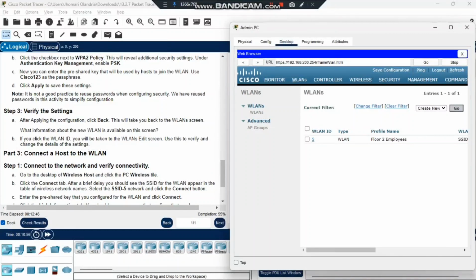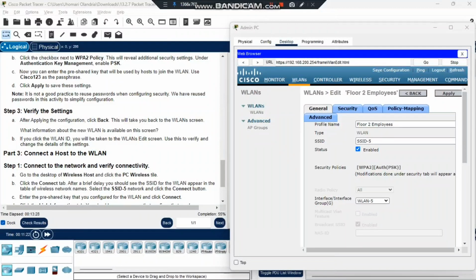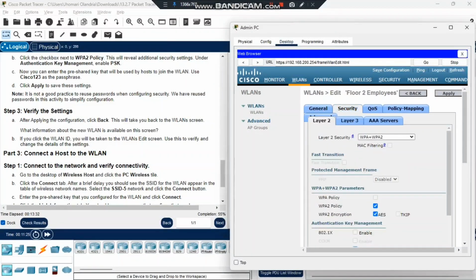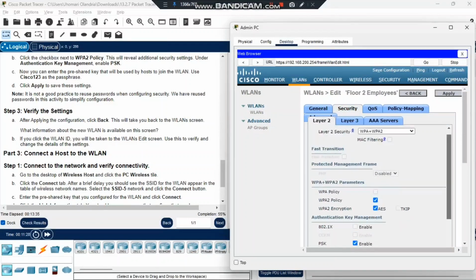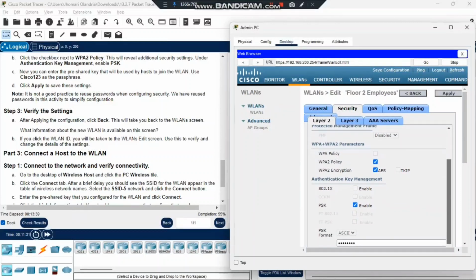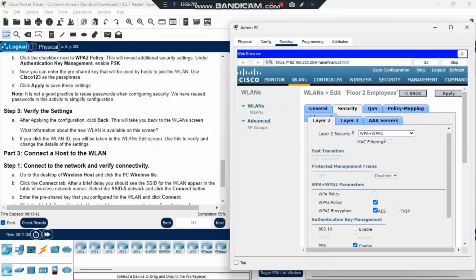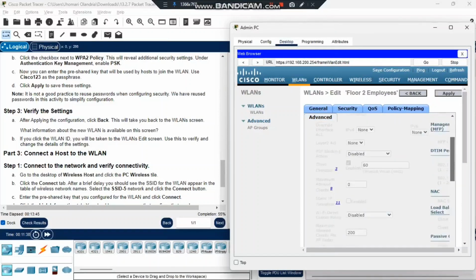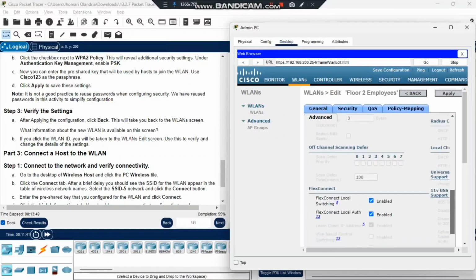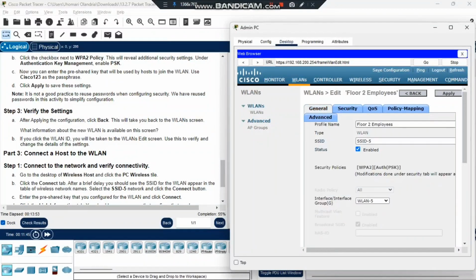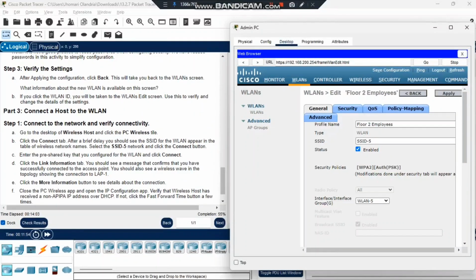If you click the WLAN ID, you will be taken to the WLAN edit screen. Use this to verify and change the details of the settings. So click the ID. This is the WLAN edit screen. If you have a mistake in configuring this, you can modify these settings. You must verify if all our configurations are correct. Then this is ID 5, Floor 2 Employees. Okay, I think it's done and we're going to the next step.